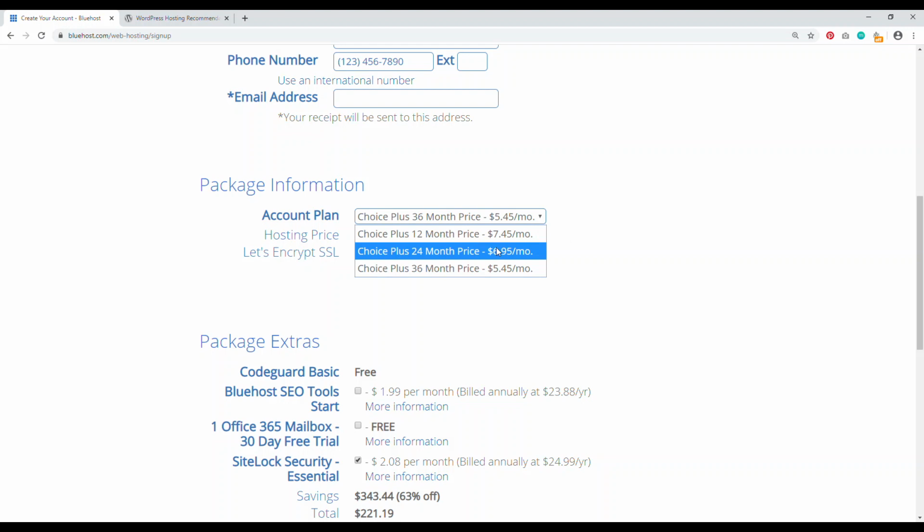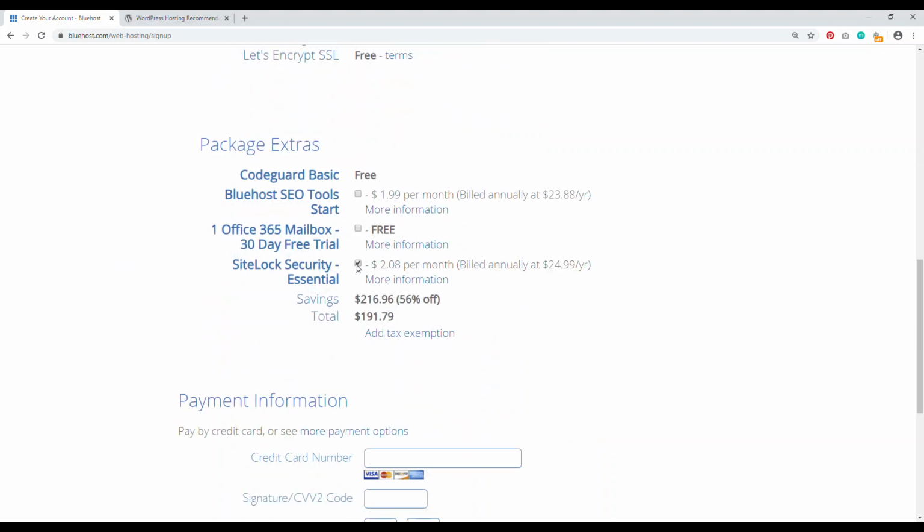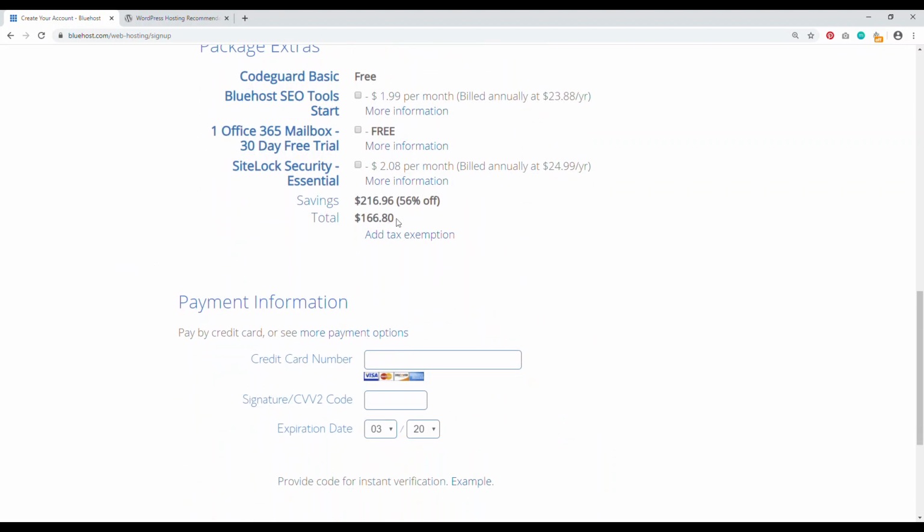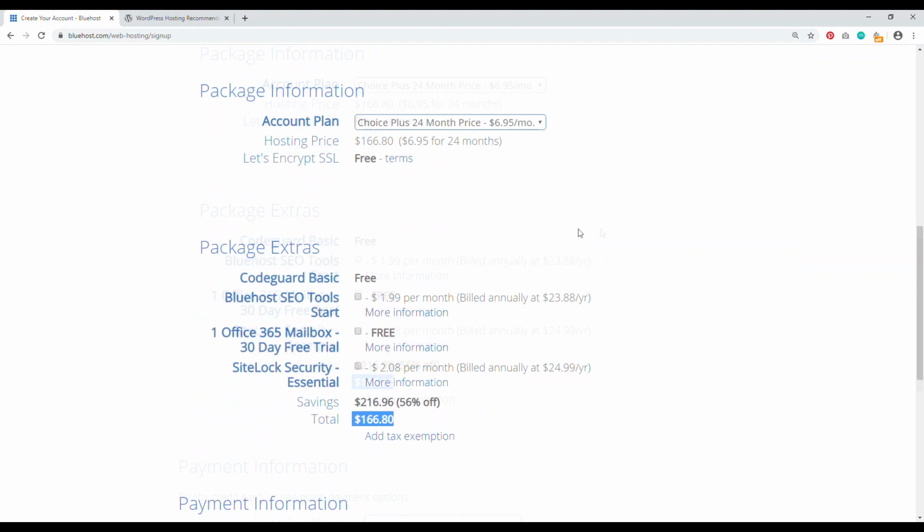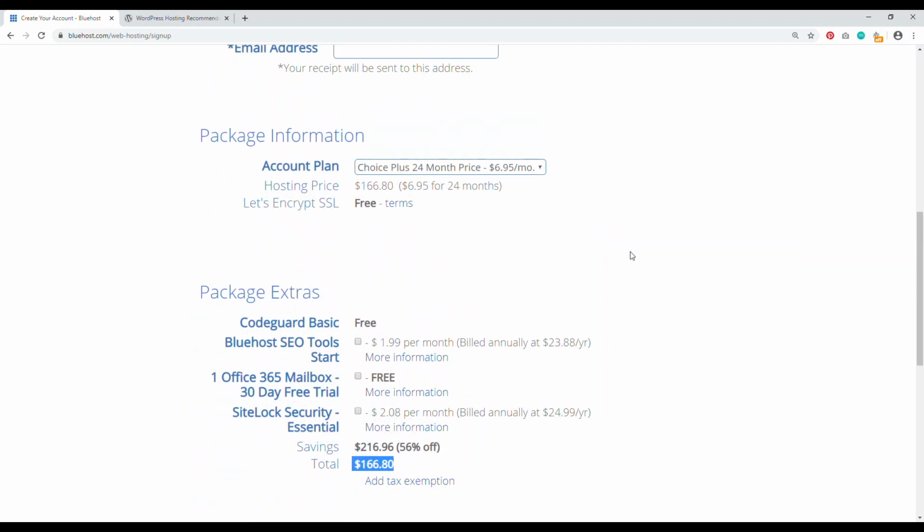I would recommend personally to register for a 2-year plan because it usually takes about 2 years to really grow a website, and then after 2 years you can reevaluate the growth of your website. And come down here, we don't need SiteLock security, and then that's it. And so this is how much for 2 years of hosting. You get a 30-day money back guarantee if you're not happy with anything for any reason, and that's it.